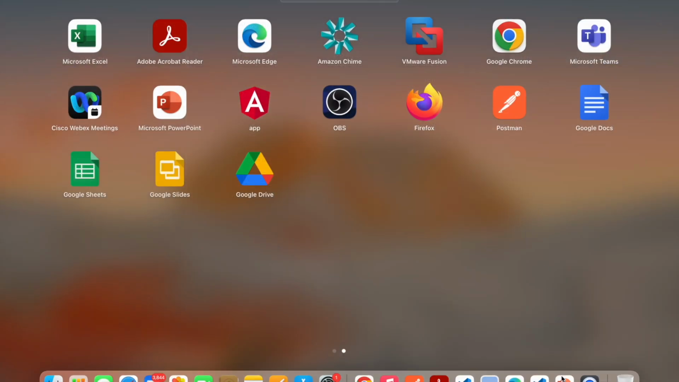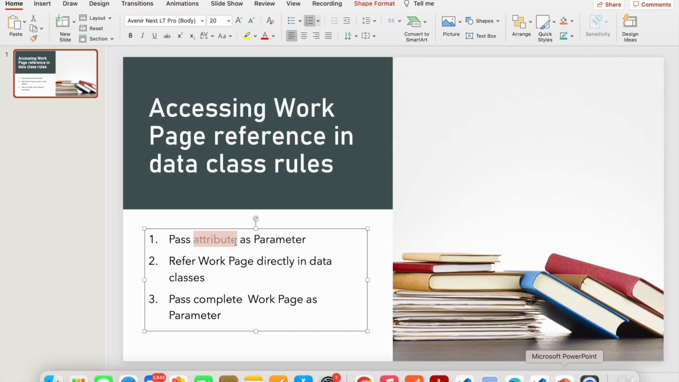So again, let's repeat, go back to our slides. The first approach is passing a single value. Let's say in data classes you need a few attributes from the work page, you can pass them directly as a parameter, but then this will just work as a get, meaning that in data classes you are just referring to it for putting some condition or something.